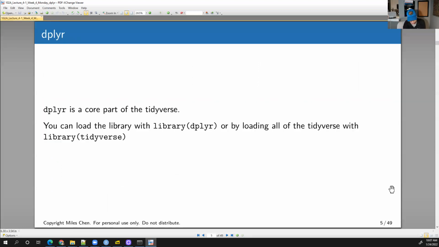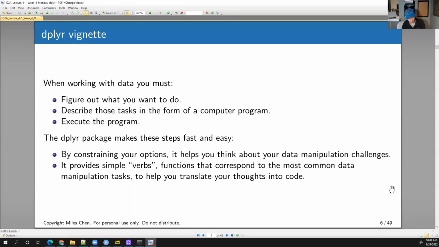Okay, so dplyr, core part of the tidyverse. You can load it up by calling library(dplyr), or you can load all of the tidyverse just by calling library(tidyverse), and that will get you access to dplyr. And dplyr is what we use to work through and wrangle and manipulate data.